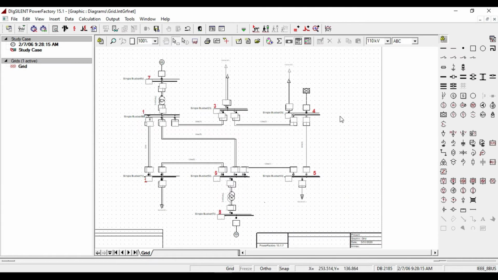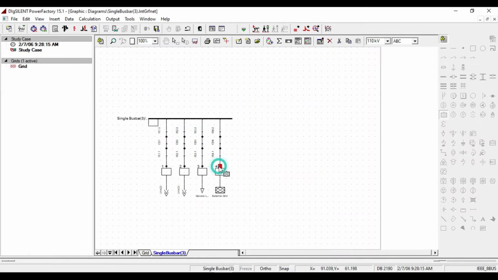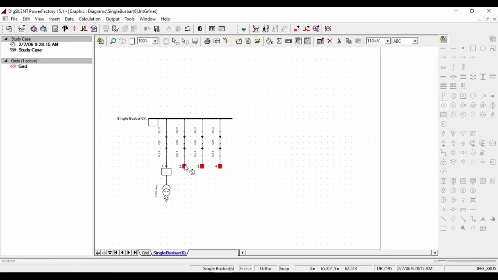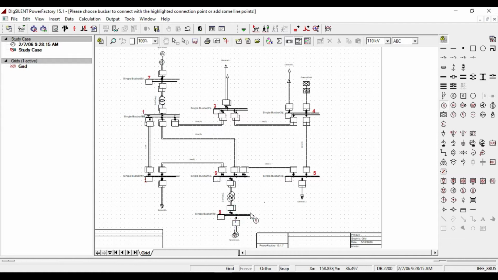The last elements which are needed to draw are single port elements. We have two generators and one external grid, so place them to the position shown by the background. The creation and the topology of the IEEE 8-bus power system is completed.